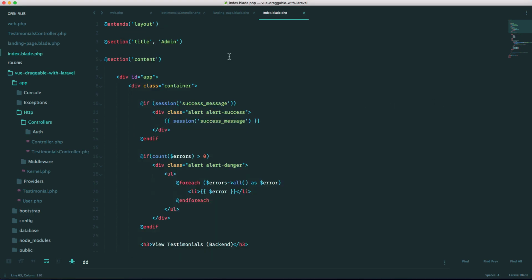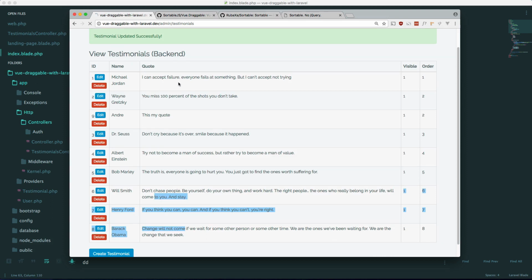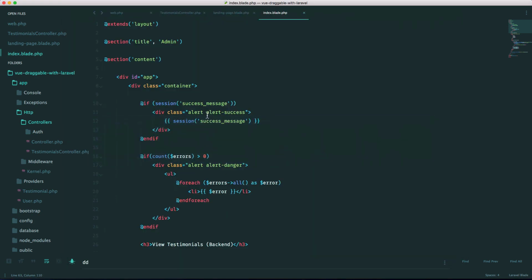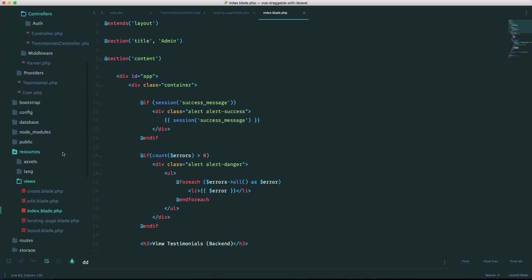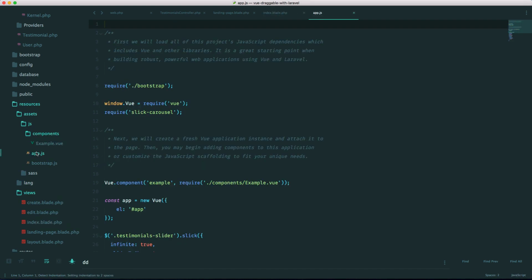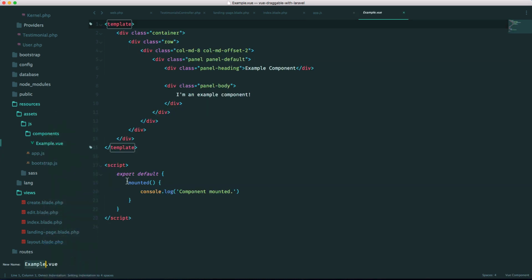And while that's going, let's take a look. We want this whole thing to be a Vue component. So let's go ahead and take this functionality and make it a Vue component. Let's use, where is it? Assets, JS, components. Let's use the example component here. Let's open this. We're going to need that. Let's just rename this to what we want it to be. Let's call it table draggable.